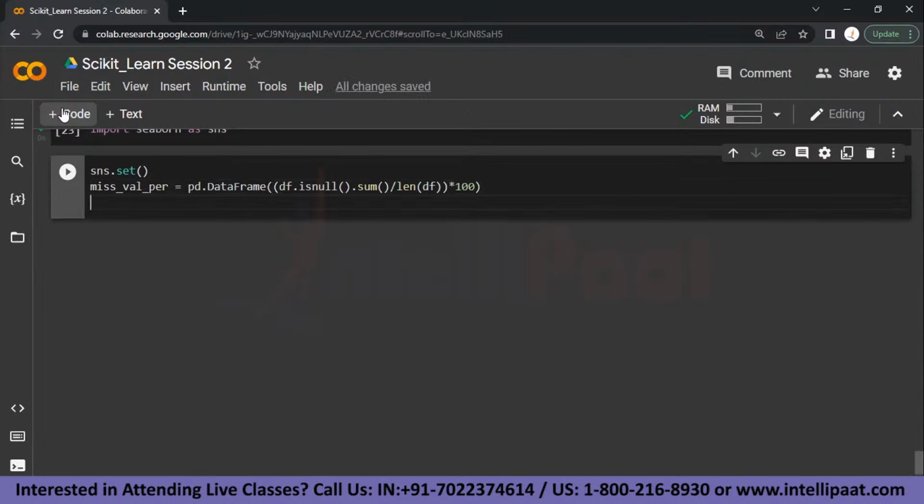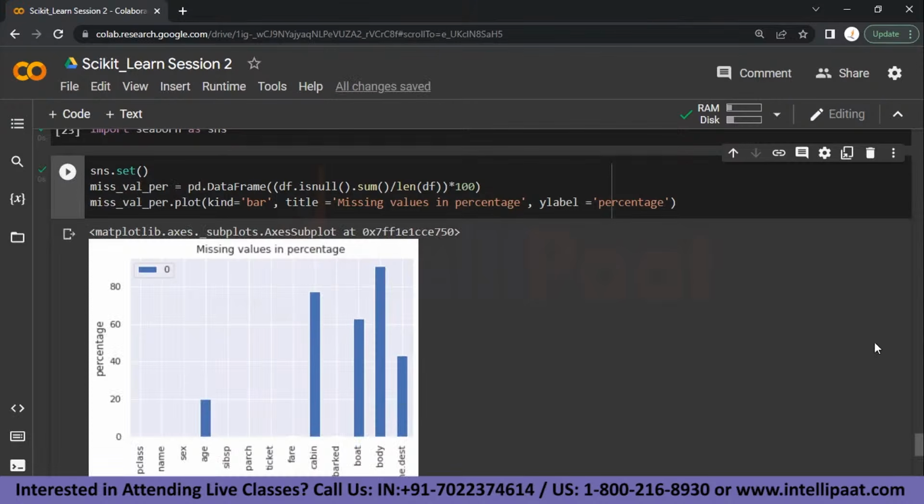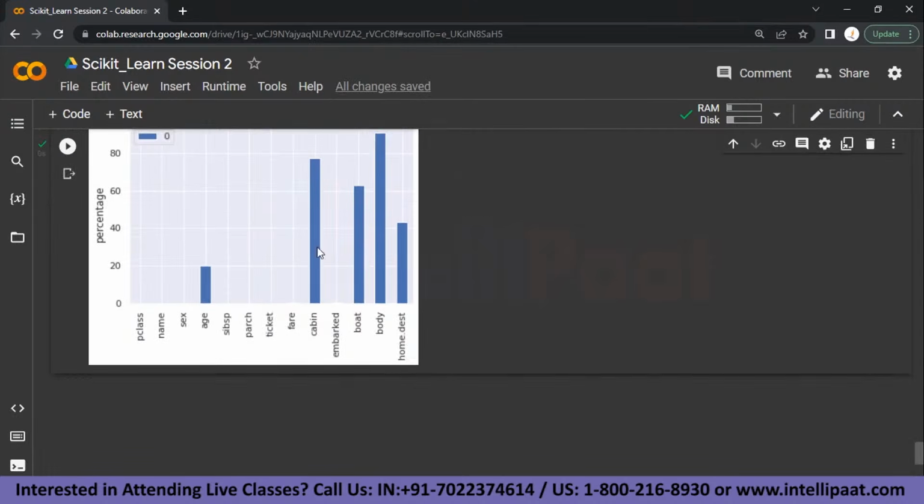Now the next step will be plotting the graph. We'll plot it as a bar graph and we'll keep the percentage on the y-axis. Okay, so the command I'll use for that is miss_value_percentage.plot. The kind of graph I'm going to use is, again, as I mentioned, bar. Then the title that I want to give to this graph is missing values, and then ylabel, that is percentage.